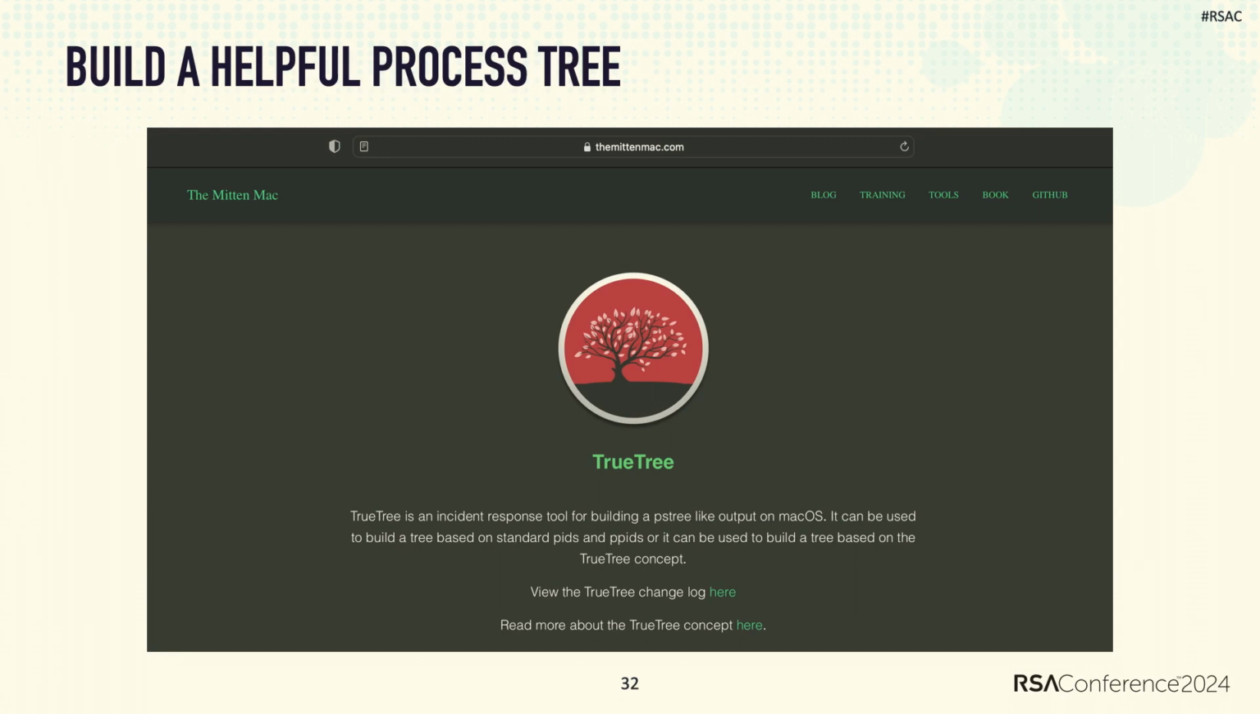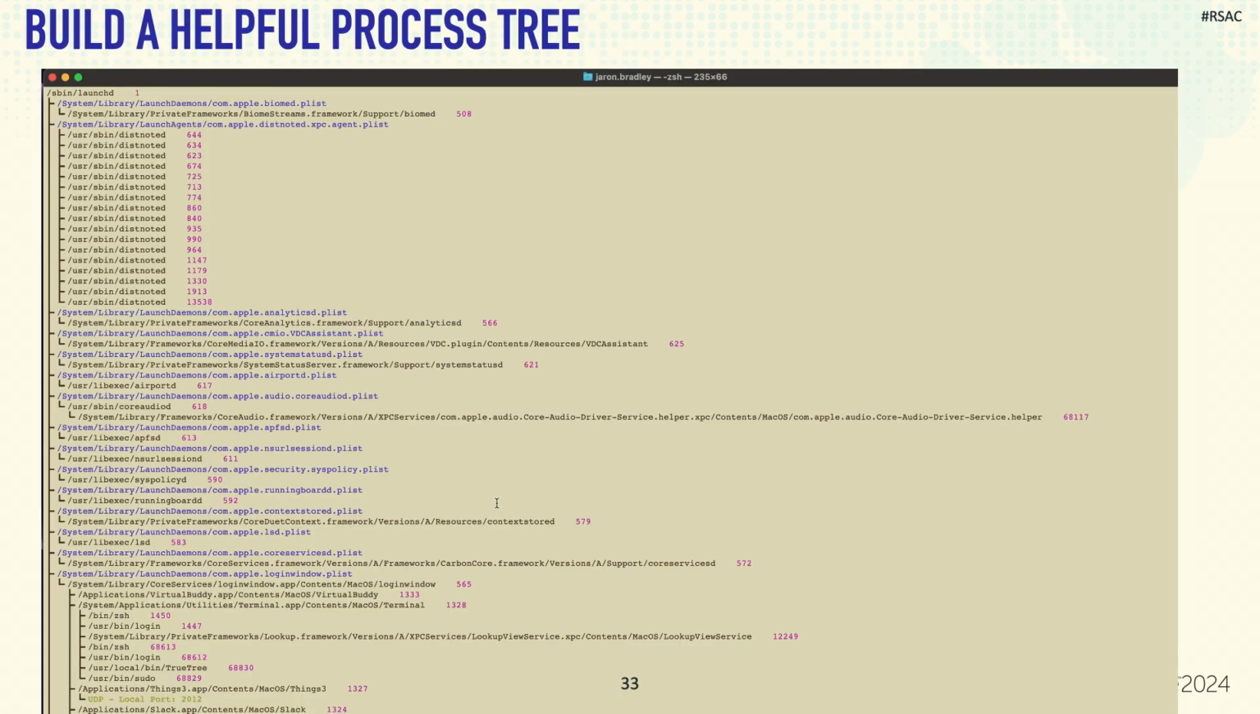So for this reason, a few years back, I created a command line application called TrueTree. You can download it from my website, themittenmac.com, where you can also download the tool I'll be talking about today. I'll include information on that later as well. But TrueTree actually performs lookups and tries to give a more accurate process tree. I know the text is small here, but we'll do better later.